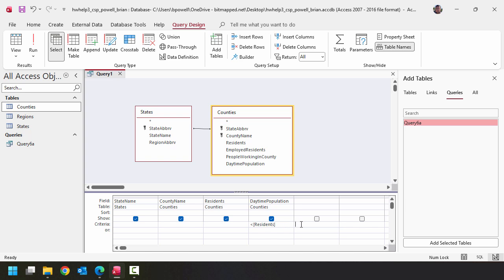We want to sort by state name and then by county name, both in ascending order to finish things up. So under state name here, I'm going to sort by ascending order. And under county name, I'm also going to choose to sort by ascending order. When you're sorting on multiple fields, Access will go left to right. So since we want to sort on state name first, that needs to be the leftmost field.